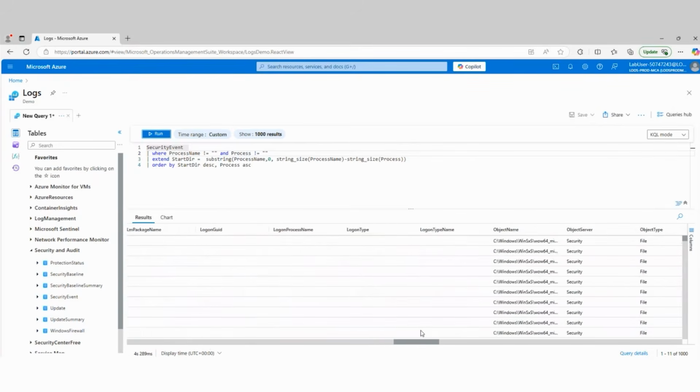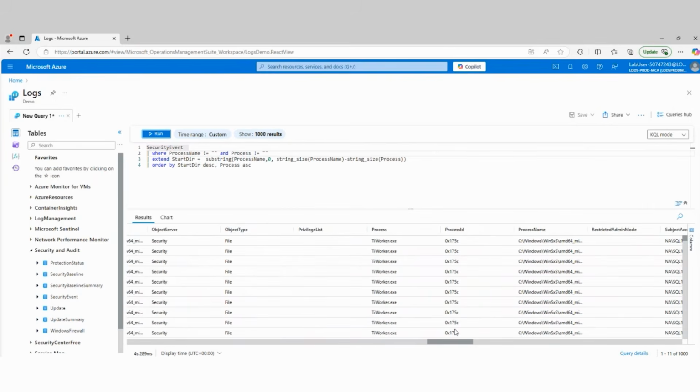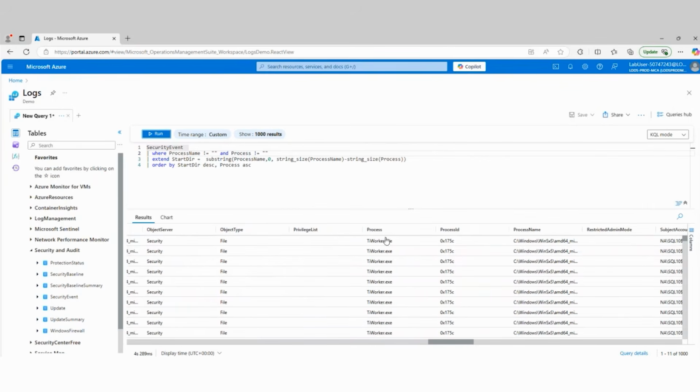So if I go across here, there we go. It identifies the process, which is right here. So it's a TI worker process. And this is going to be ascending, so it's going to be from A to Z in this case, whereas our start dir was descending from Z to A. So now you can see the results of that output based on that query.